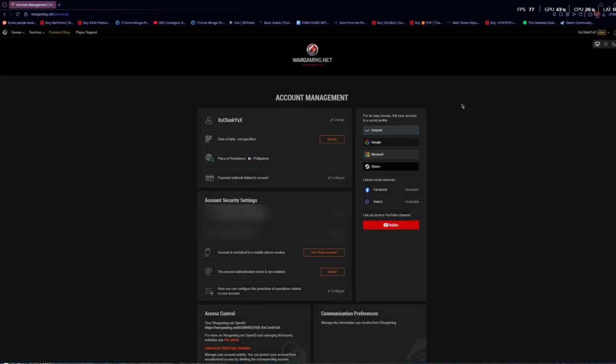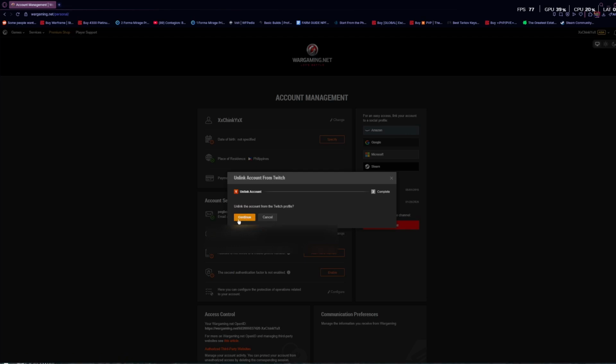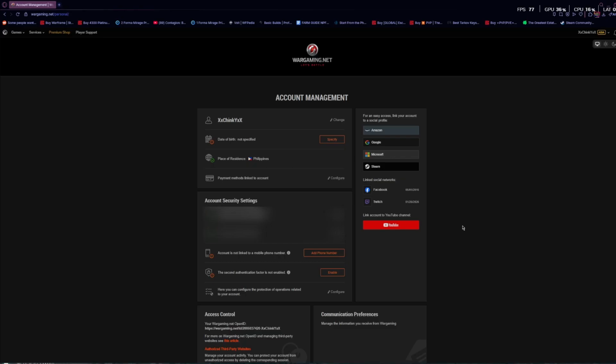Once you're here, you can see the linked social networks that you have on the right side here. And if you have Steam linked, your Steam will also show up here. What you have to do is hover on Steam and then click to unlink it, and then click on continue to confirm your action. After this, your Steam account will no longer be connected.